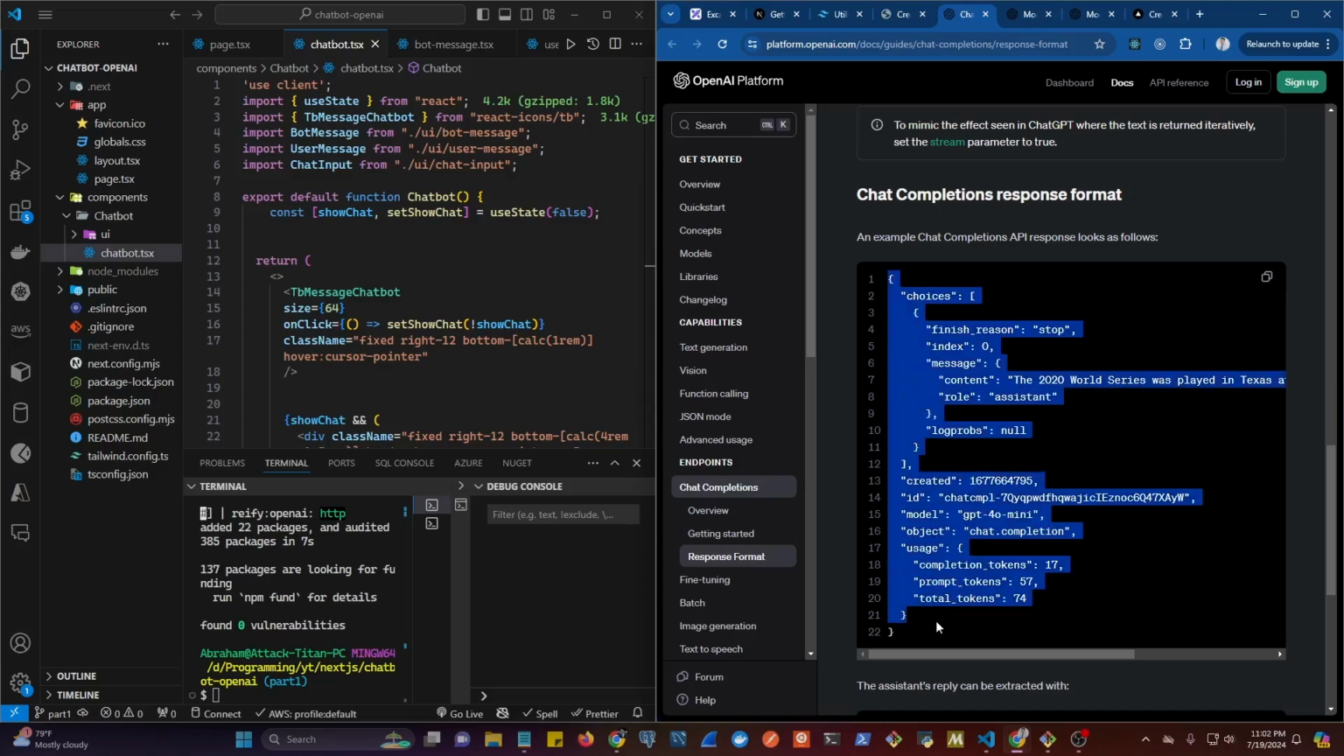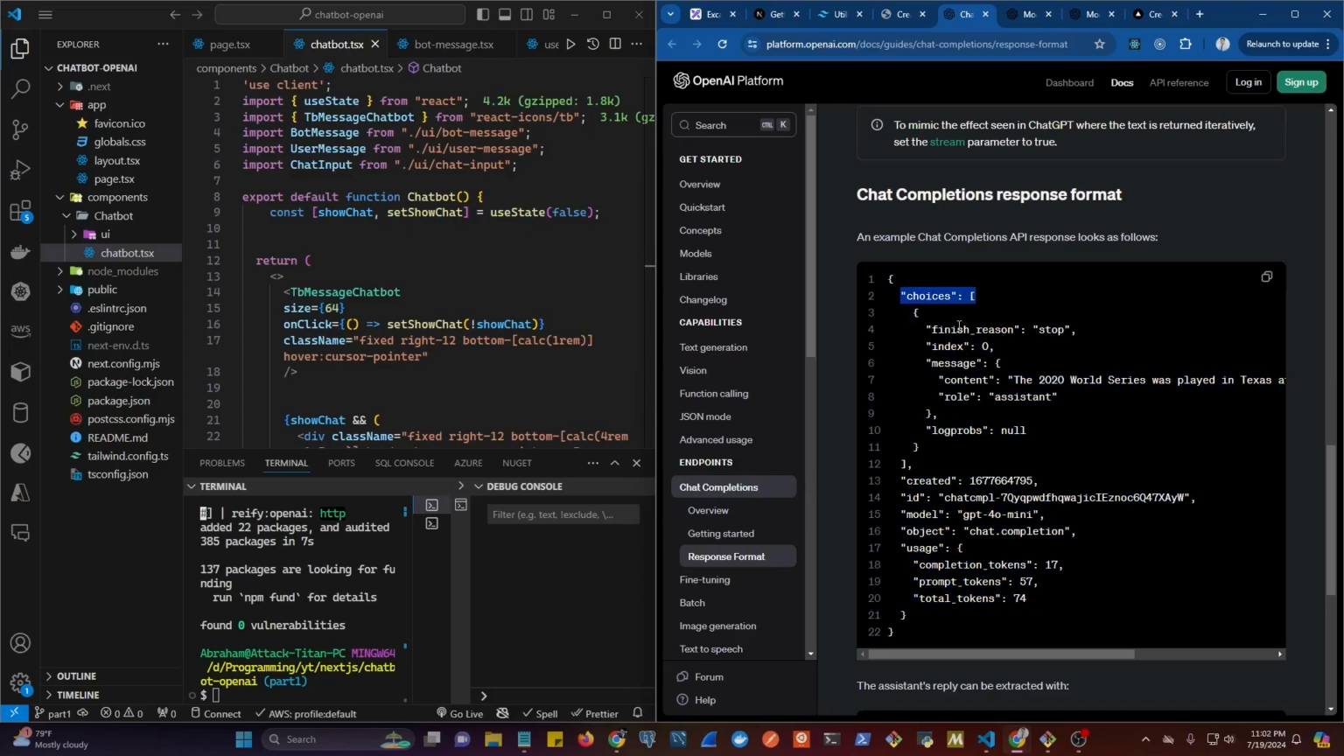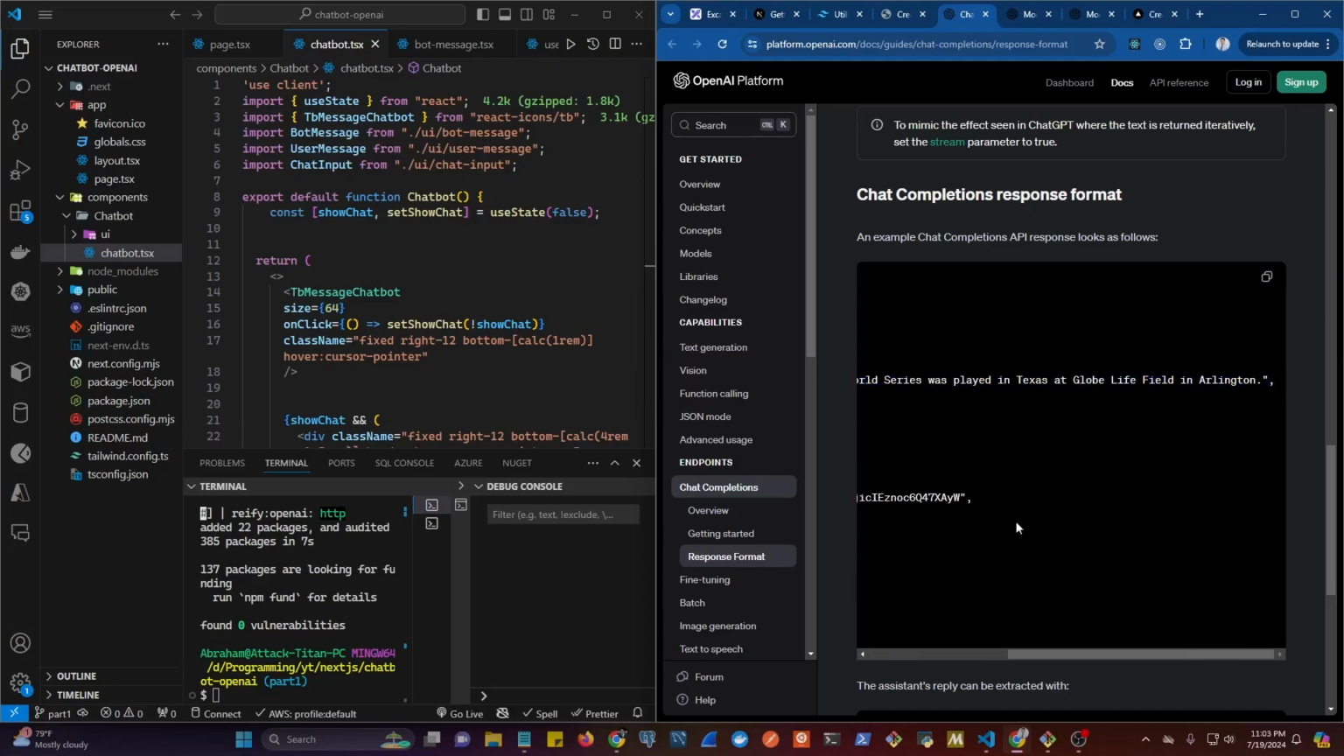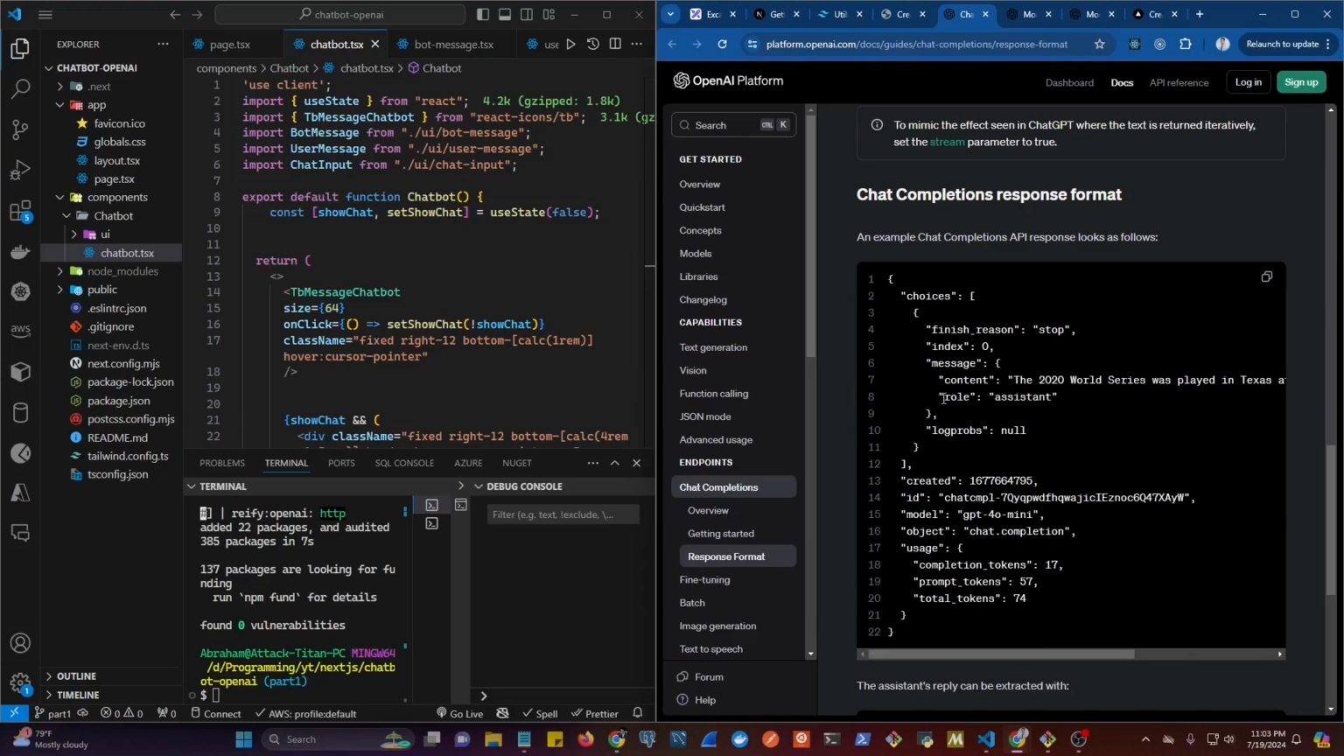It's going to be an object, and it's going to have choices, and inside of choices is going to be an array, and we're going to have one message. We're going to look at the message, and then look at the content, which is the actual response, and then it's going to have a role, so we can identify who created this message, the assistant or the user.